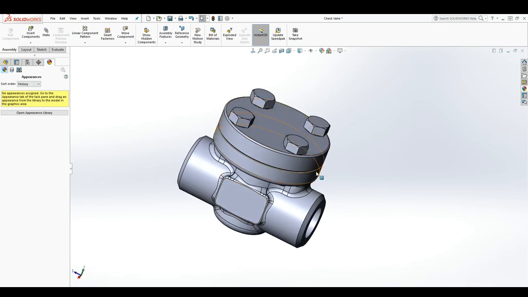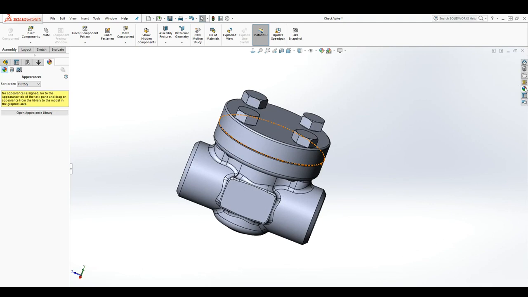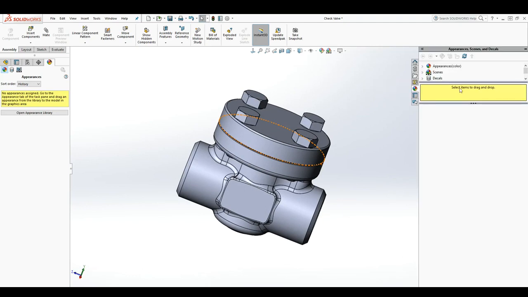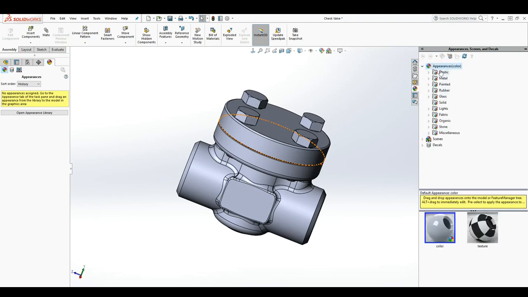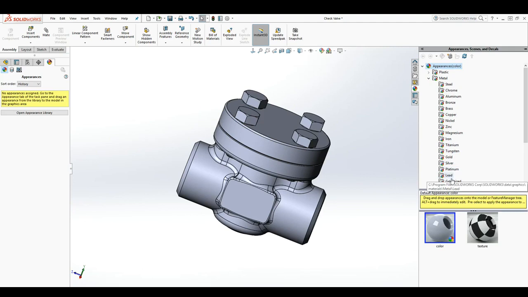The way we add appearance is we click on this appearance on the right side, and I'm just going to pull this down, and you click on the arrow drop down, and you have the different appearances here. You have plastic, metal, paint, rubber and so on. Since our valve is metal, we're going to click on the drop down metal, and you have the different types of metal. You have steel, chrome, aluminum, bronze, brass, and so on.